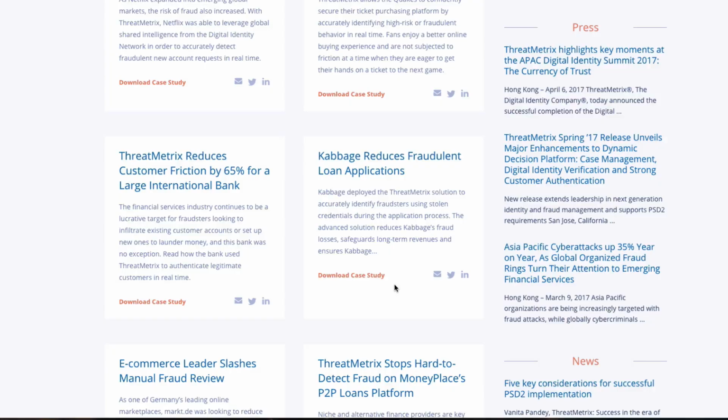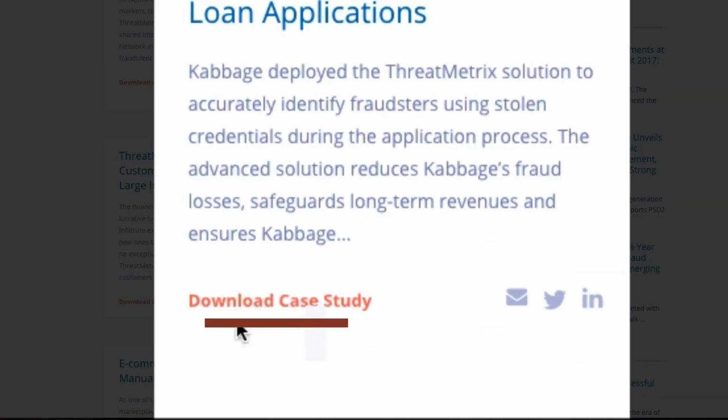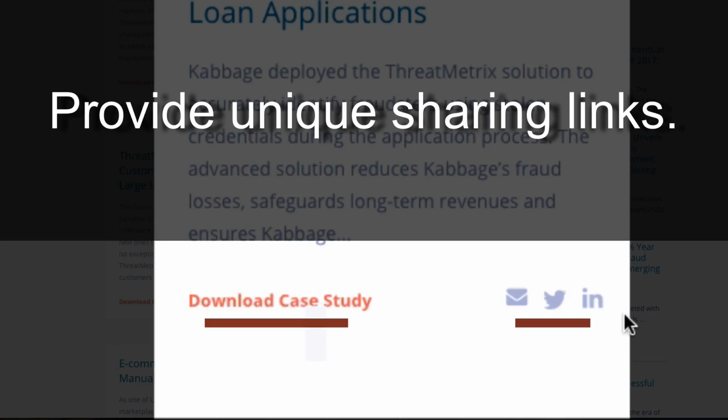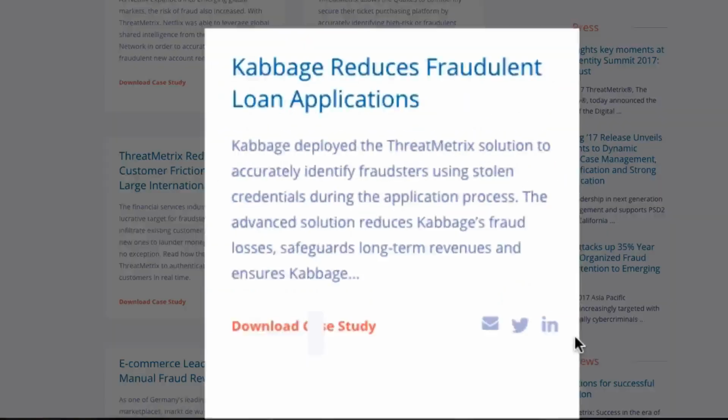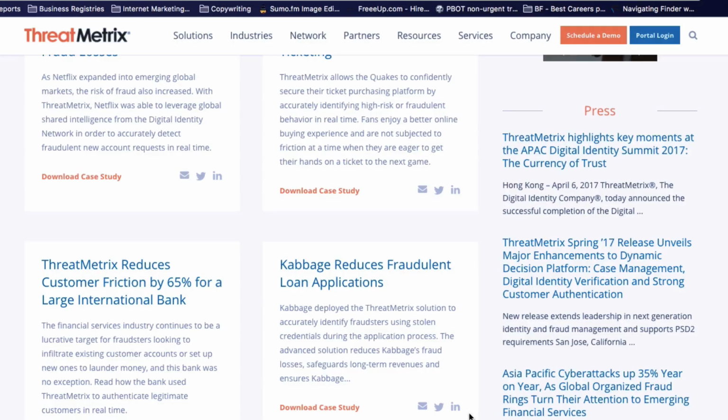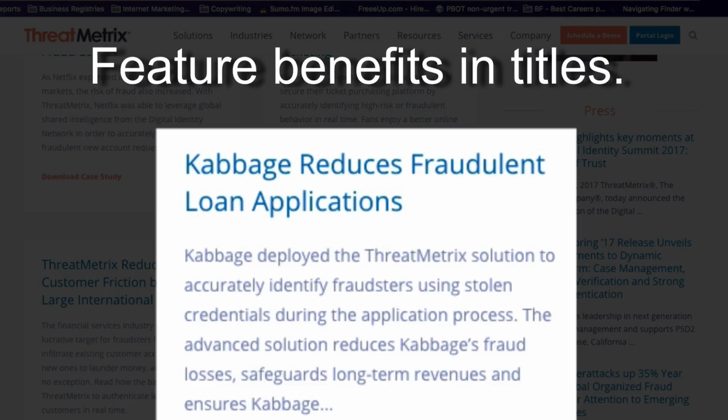I love how they have download and sharing links down below each one of those descriptions, and particularly the sharing links, mailing to Twitter and LinkedIn. That's a really smart way to get your case studies, or at least give the option for your case studies to be shared a little bit more with your visitors' networks. I like how some of the titles of the case studies are benefits driven, which would increase readability.